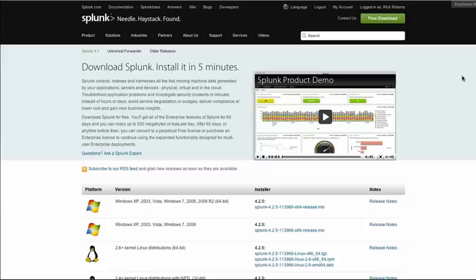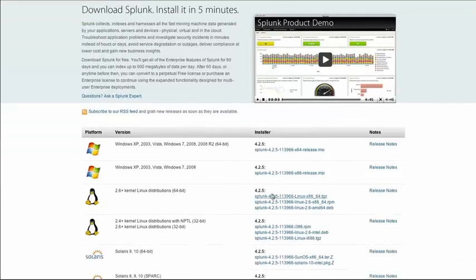We're going to start off by going to www.splunk.com/download. From here, we can download the appropriate installer. We're going to be installing on a Linux box today, a 64-bit Linux box. It looks like we need a 2.6 plus kernel Linux distribution, and we've got TGZ files and RPM. We're just going to take the tar.gz file and install it.